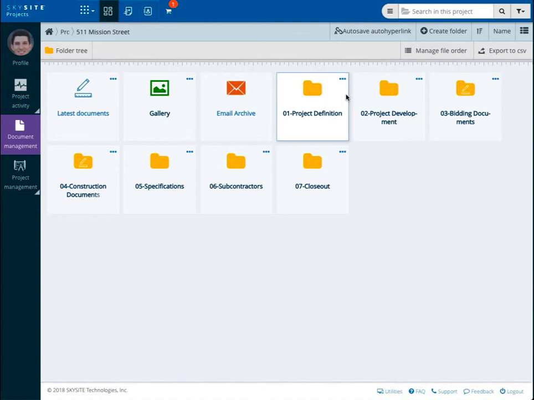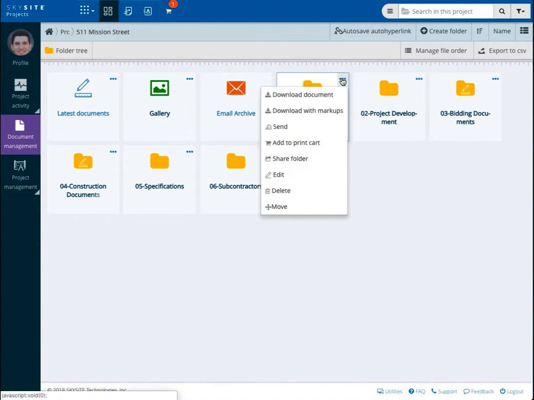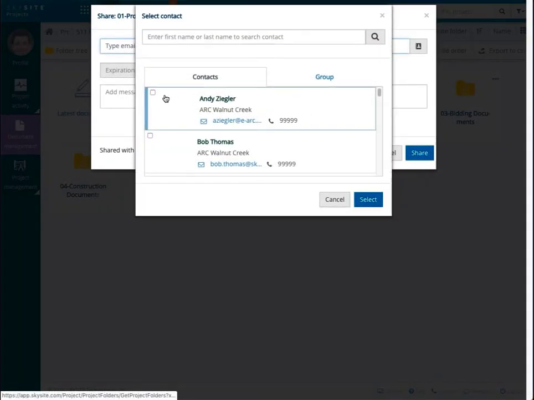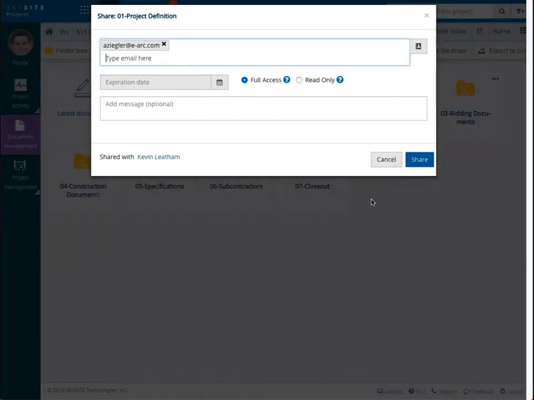To share a folder, start by clicking on the More button in the upper right-hand corner of the folder thumbnail. This will open a drop-down menu from which you can select Share Folder. You can now start by entering the recipient's email addresses here. You can also click this contacts icon to choose from contacts already entered within SKYSITE.